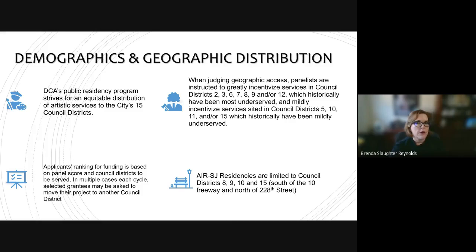The geographic distribution for the Department of Cultural Affairs is divided into overserved, underserved, and mildly served council districts. Council districts 2, 3, 6, 7, 8, 9, and 12 are most historically underserved. Mildly served are council districts 5, 10, 11, and 15. So you'll see that there's a couple missing, and those are the overserved council districts.